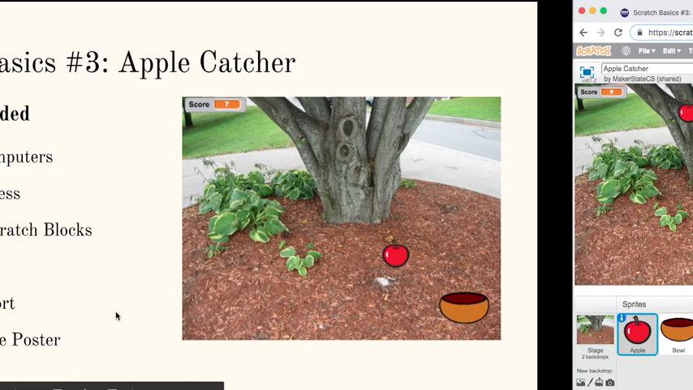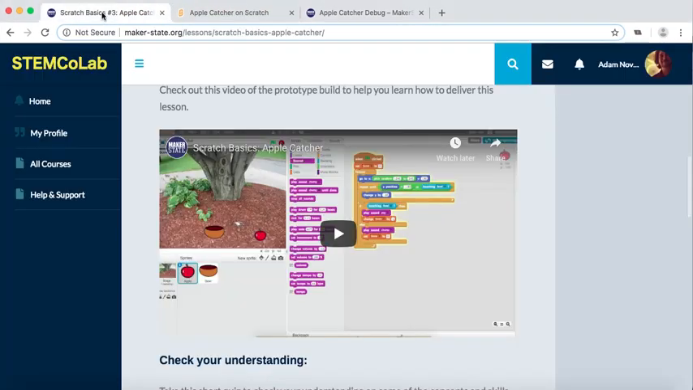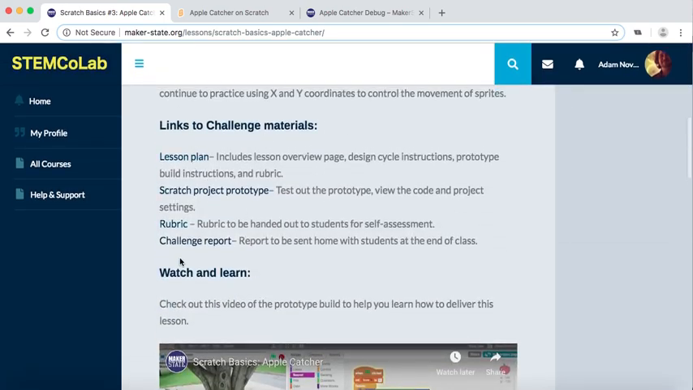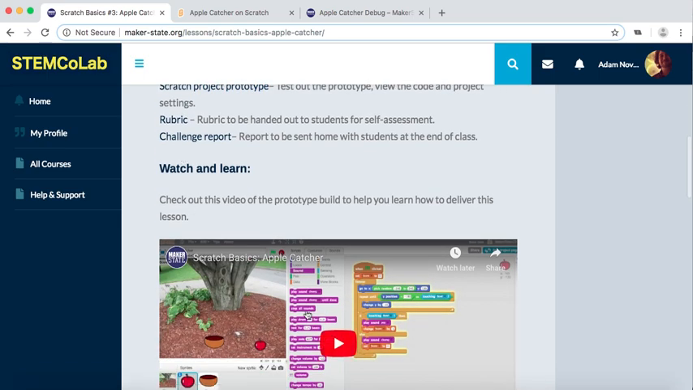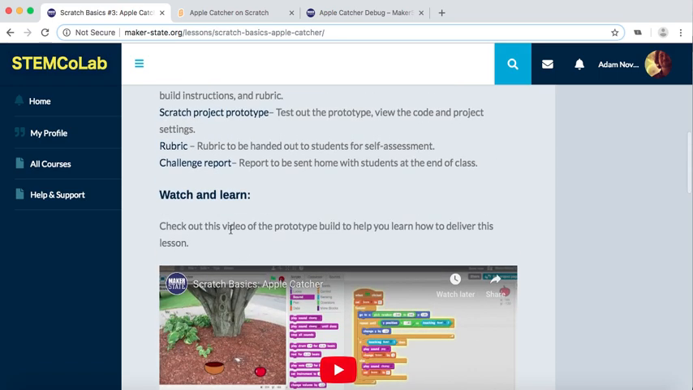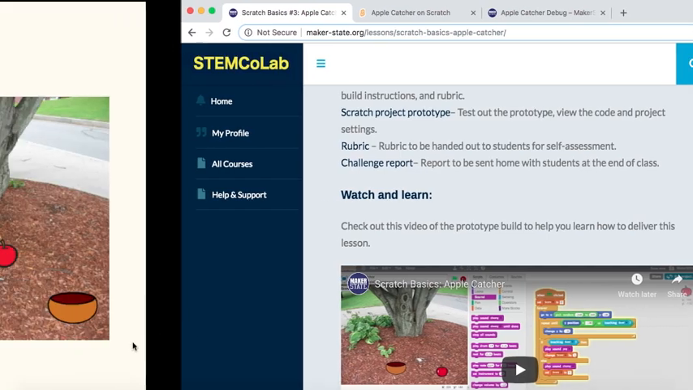And your rubric and parent report can be found right here in the STEM Collab page for this challenge, right here under links to challenge materials, as well as a link to my Scratch prototype and the written lesson plan, which is kind of the written version of this video, as well as the engineering design cycle sections. Okay?